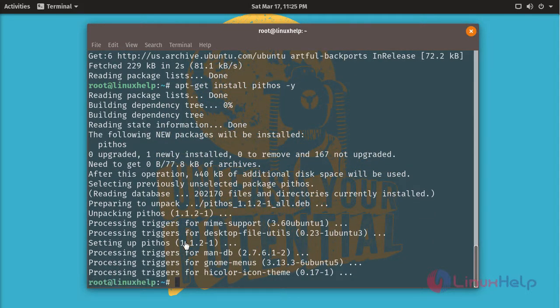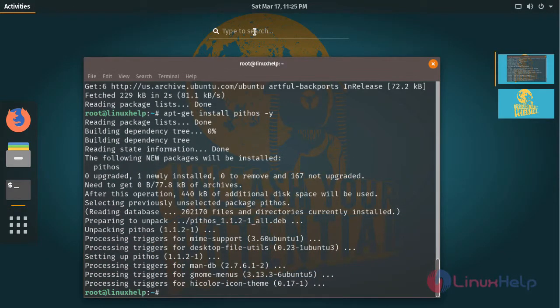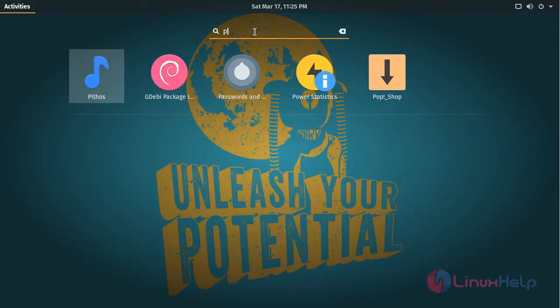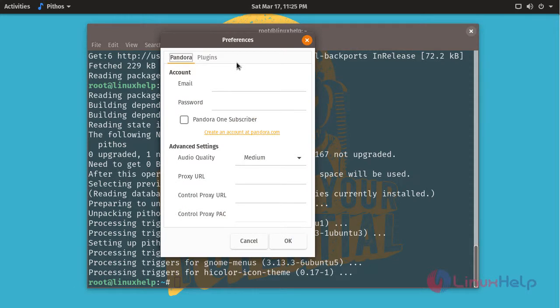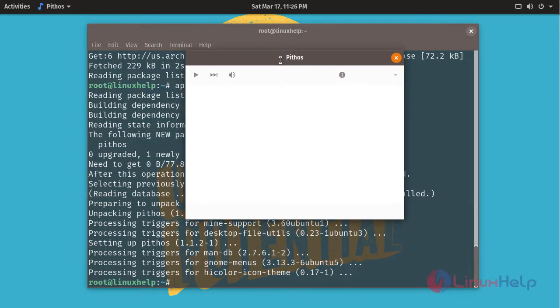After installation, to check, go to activities and then type Pithos. It shows the application icon. Just click the icon to open. It will ask for the preferences. Fill in the details if you want and then click OK. It will open the Pithos application.